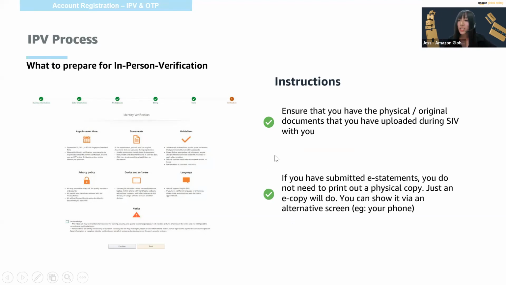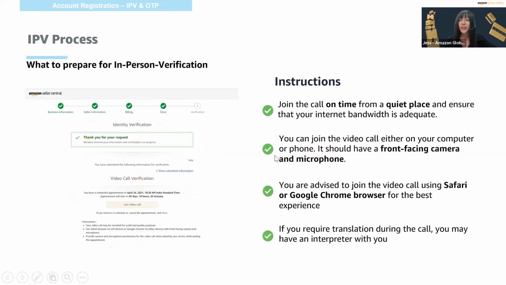All right, so some best practices here. Make sure that you join on time, meaning 5 minutes before your call, you should already be on the account registration page and stand by to click the join video call button like what you see here. Okay, you can refresh the page a few times until you see the button light up during these 5 minutes. Then join the call from a quiet place with good Wi-Fi. You should also join the call on a device that has a front-facing camera and microphone because you are required to turn on your video and you may be prompted to speak. You can also have a translator with you if that is needed.